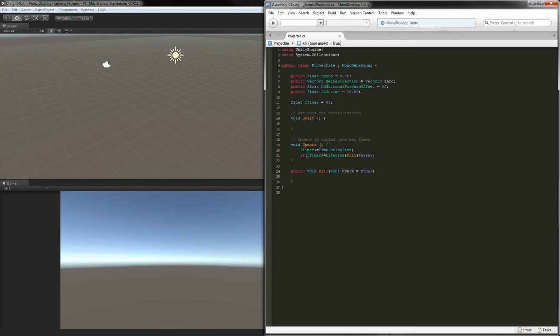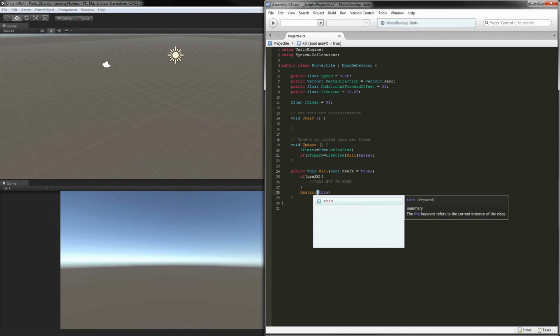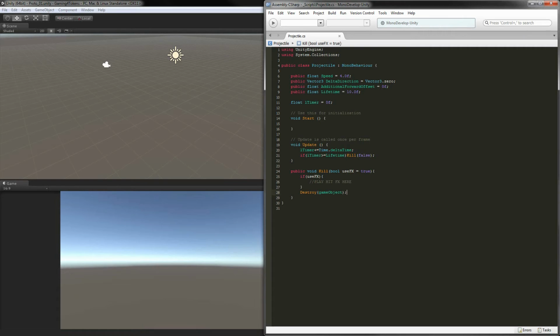So in that particular instance, we're going to say if useFX, hit FX here. So for now, this is just a comment. It's a placeholder section, so we can add the effects spawning and stuff there. But after that, we're going to say destroy, well, we'll just do game object. So the kill function is just going to kill this object. So after a certain amount of time being alive, it just disappears. It's kind of what we want. It's kind of what we expect.